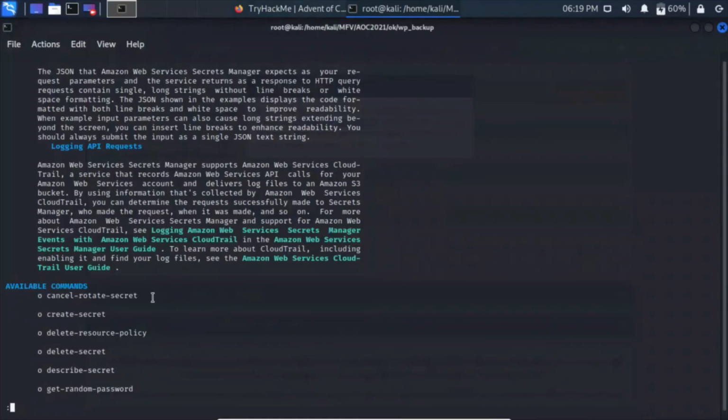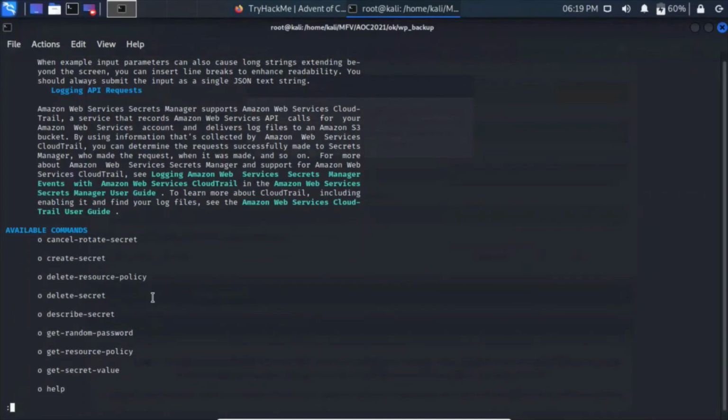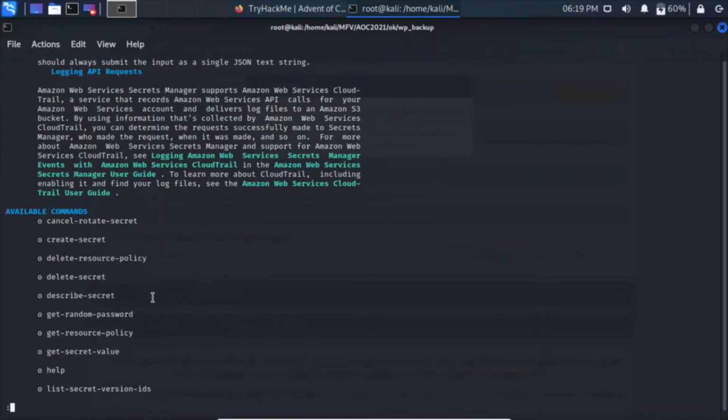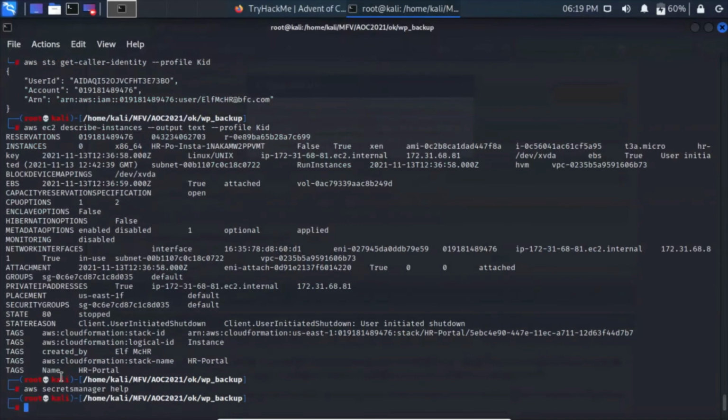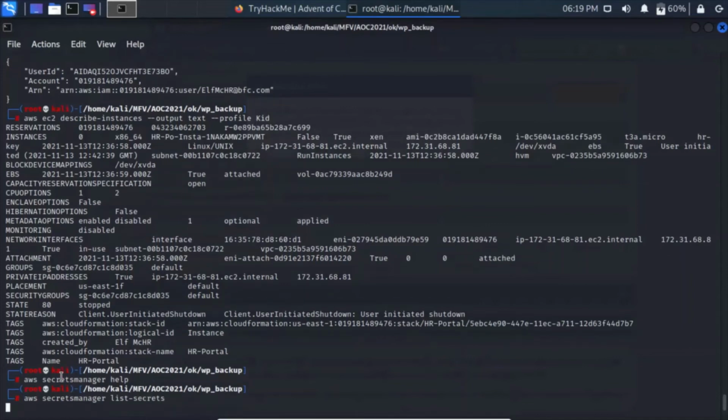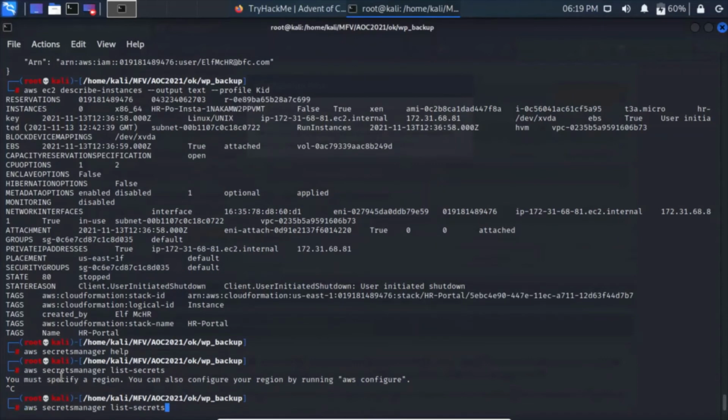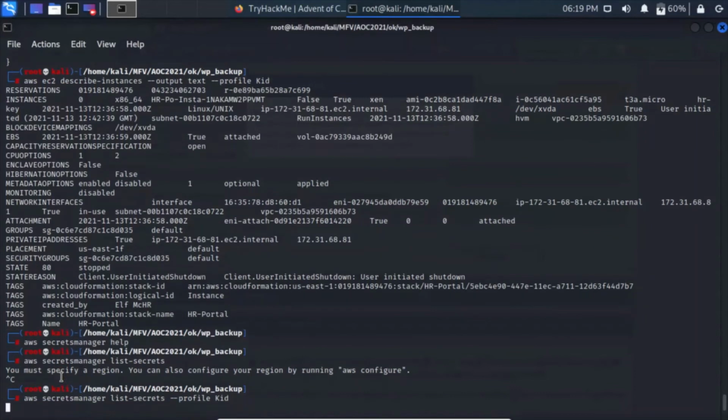Okay, remember to specify a region that looks similar to xx north x. Okay, so how can we? Yes, we can get secret value by using get secret value. We can list secrets by using list secrets. So let's go back. Okay, secrets manager, list secrets. Okay, we have to specify the profile as well. Yes, I forgot, which is kid. Profile is kid.